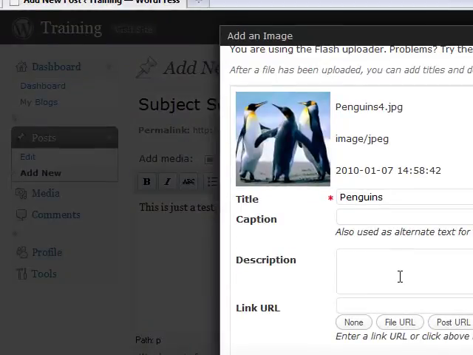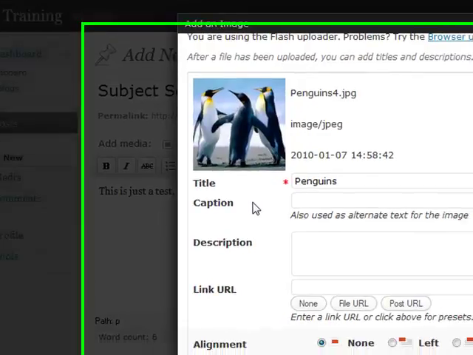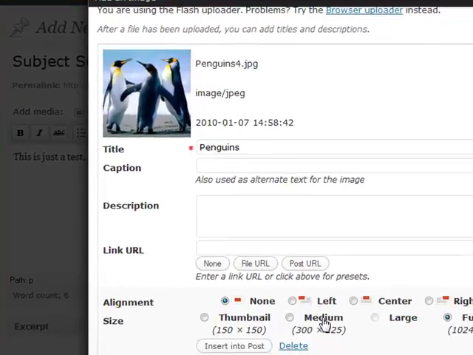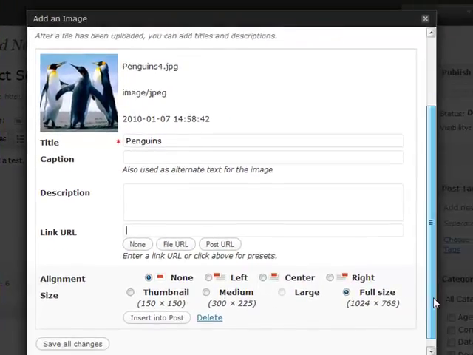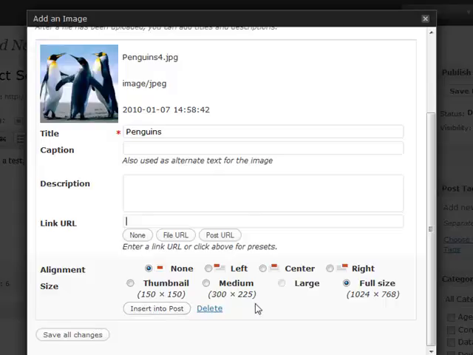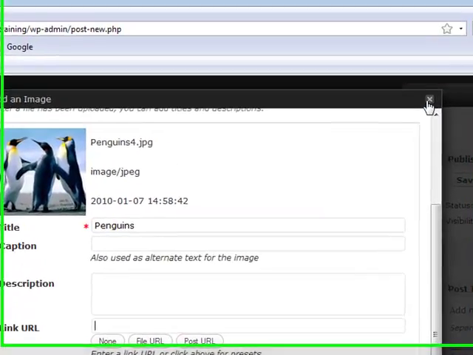caption, description. You can edit all of these. You can also add a link that when the picture's clicked, it would take you to that location. The alignment down here, whether you want it left, center, or right, and the size. Once you've selected all those, you can do insert into post. It'll place the picture into the post, and then you can click save all changes.